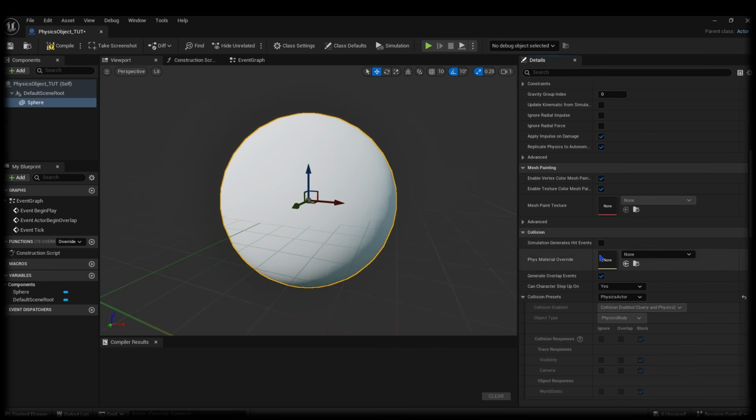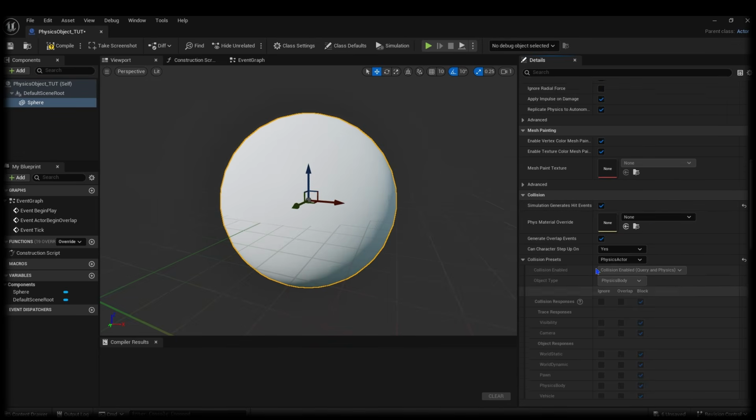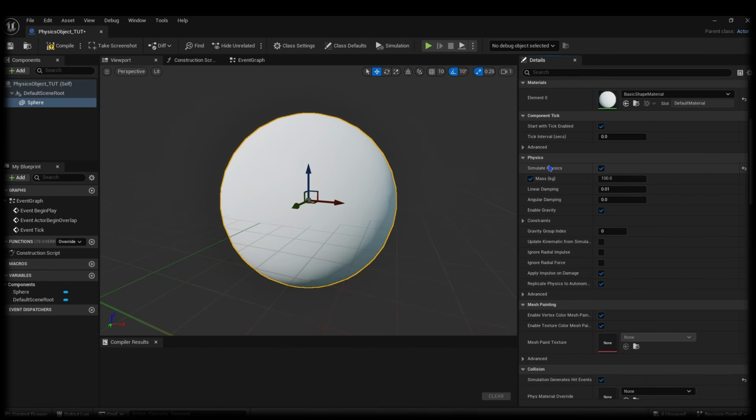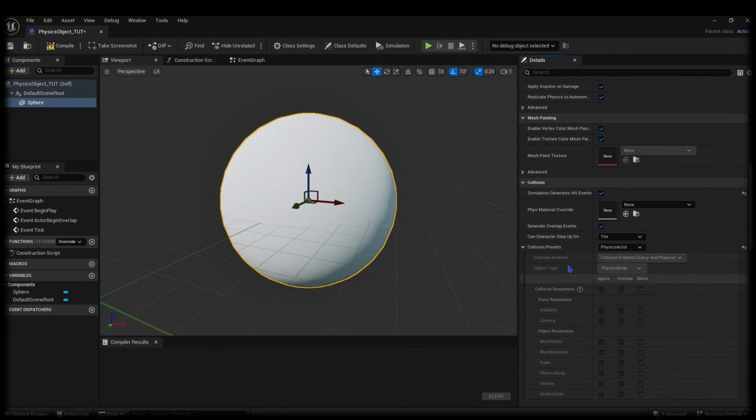The next thing we want to do is scroll down until we see simulation generates hit events. What this means is that on collision, the event dispatcher for event hit component, so when the component hits an object, surface, player, character, NPC, or AI, this has to be on in order for the physics system to recognize an impulse, a hit, when it hits a surface. So we're going to click that on. Make sure it says physics actor here. That should have changed automatically when we enabled simulate physics and our mass.